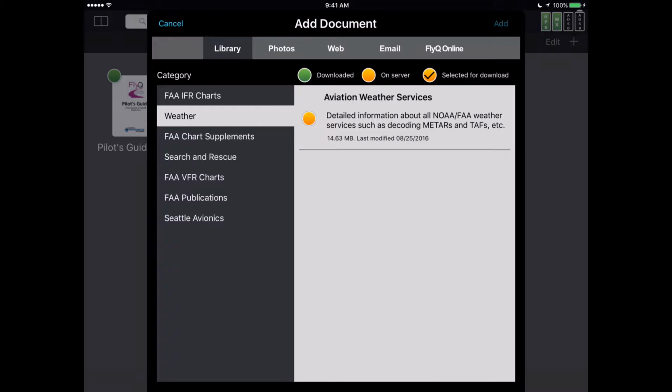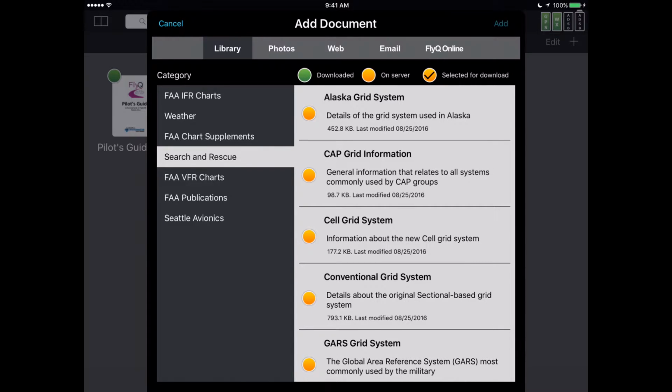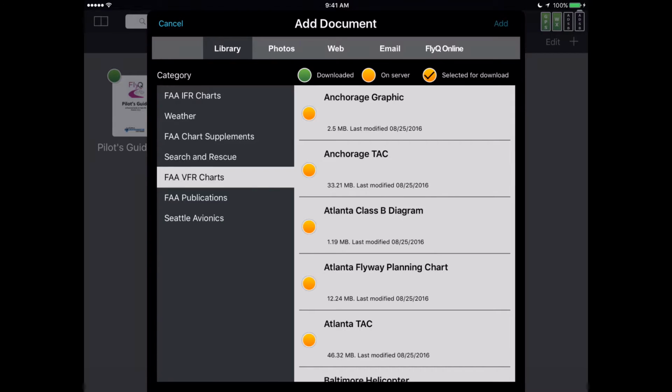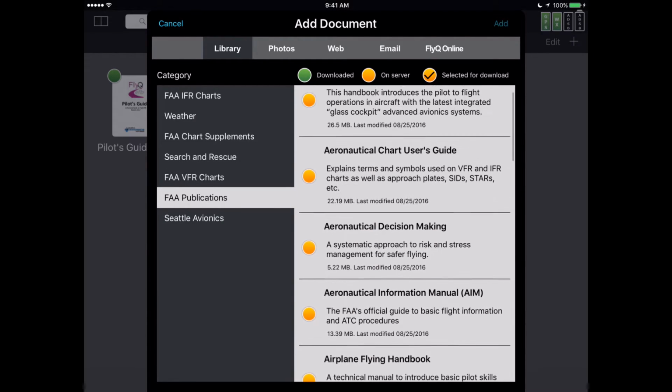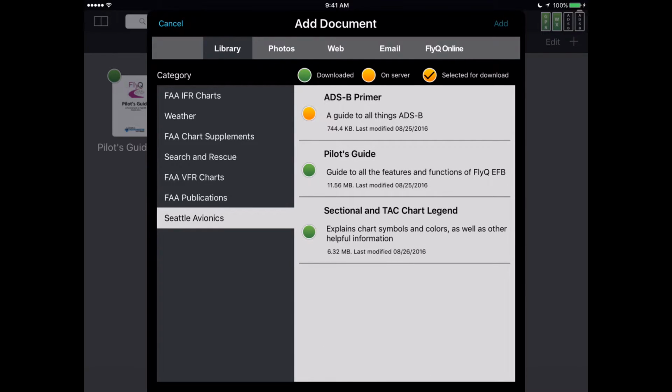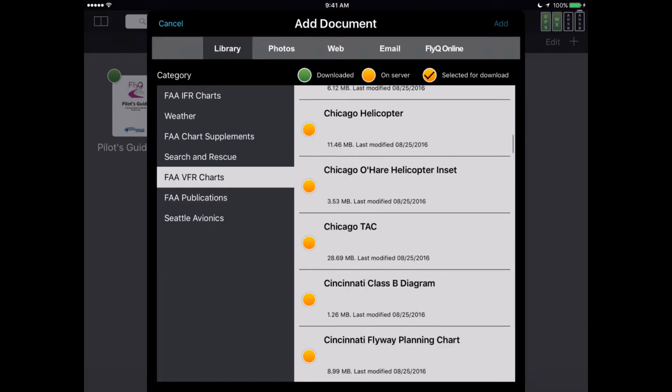These are the weather charts, or weather information. FAA chart supplements, which basically means the AFDs. Search and rescue information, all of the CAP grids and so on. All of the various FAA charts, all the various FAA publications, and so on, plus our own Seattle Avionics created things. So let's add a couple of them. Let's go to the FAA VFR charts, and we'll add in a flyway document for, say, Seattle.